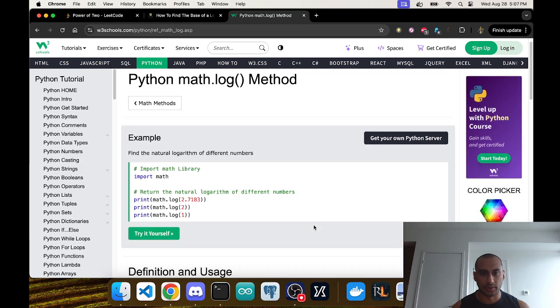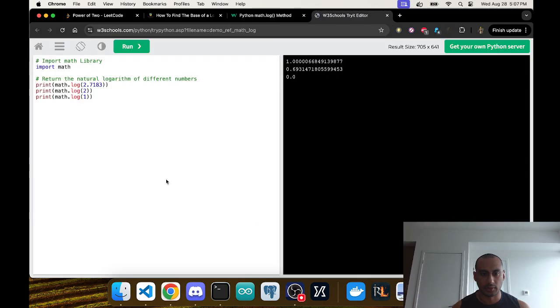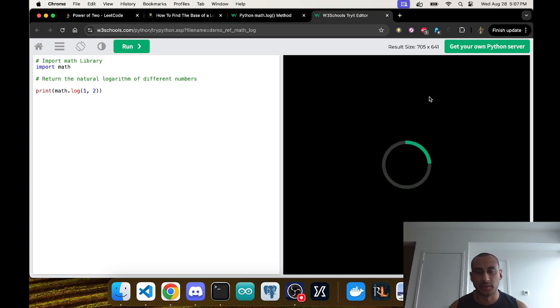Does it show us how to use it? So math.log. Okay, so let's try it ourselves. Math.log of 1 equals 0. Let's try base 2. I just want to see what it's going to do. 0. Okay. Math.log base 2.